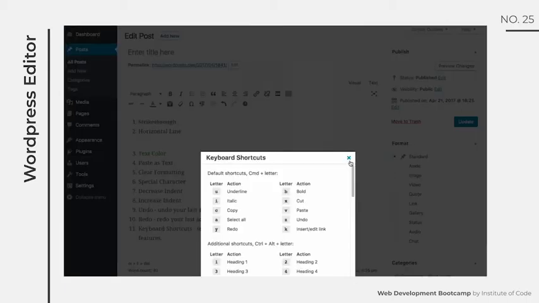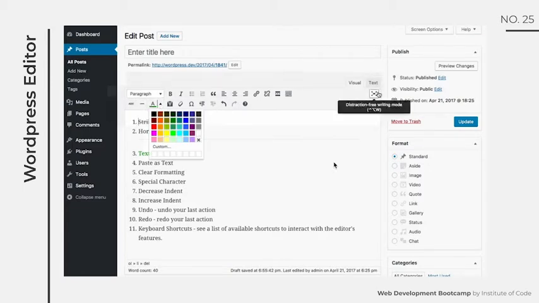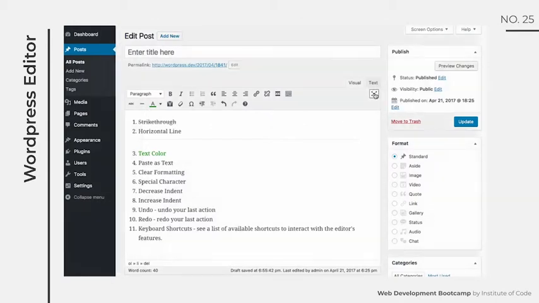So here we've got the WordPress editor. We can make something bold or underlined. We can write new text. We can create lists, etc. And most websites need to be integrated with a content management system so that non-technical users can edit them.